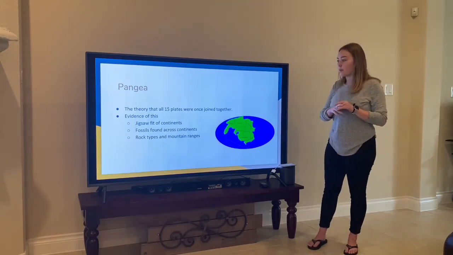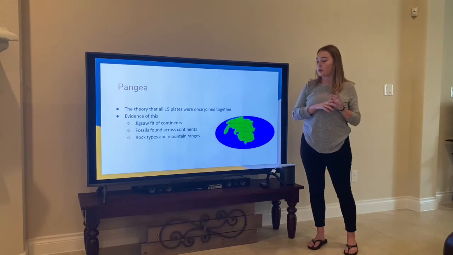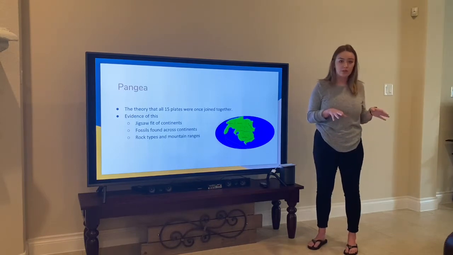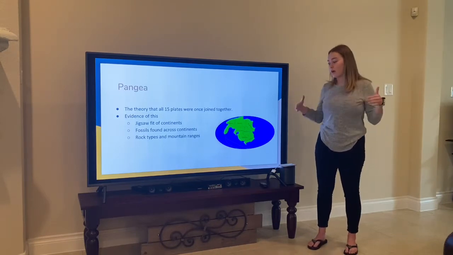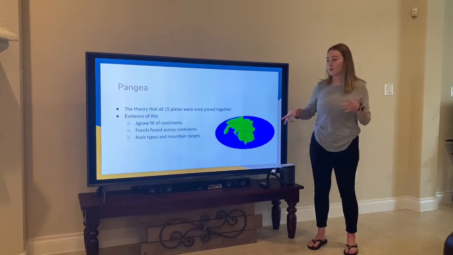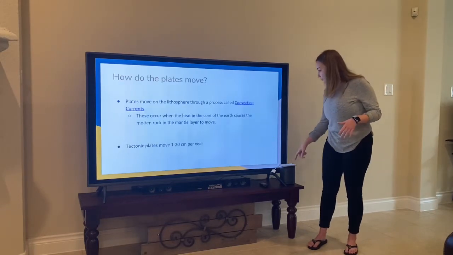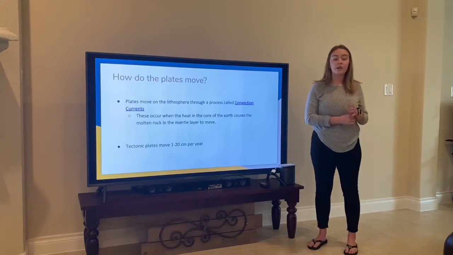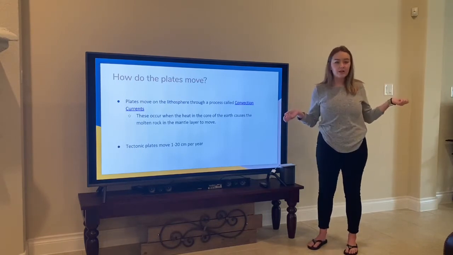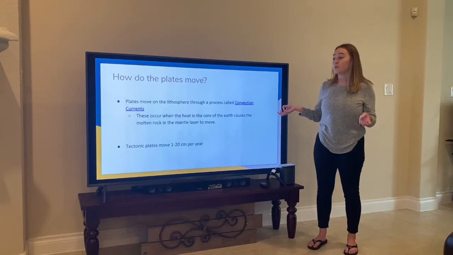Another piece of evidence is that there are same rock types and mountain ranges that line up across the different continents when they were once together. So if they were once together, now they're separated, we want to know how the plates move.